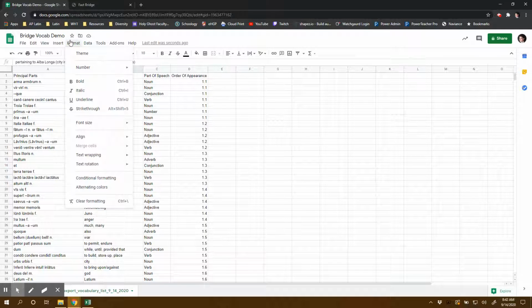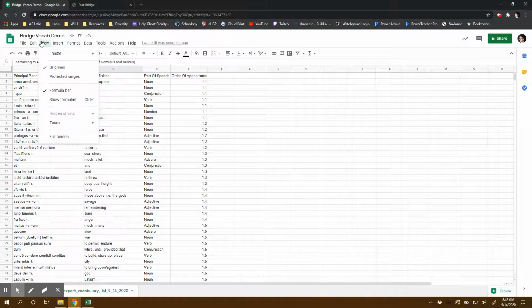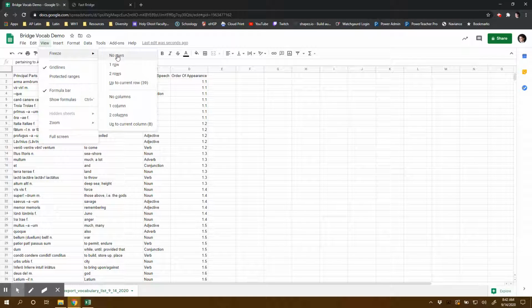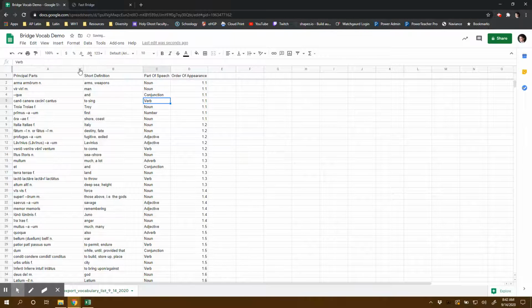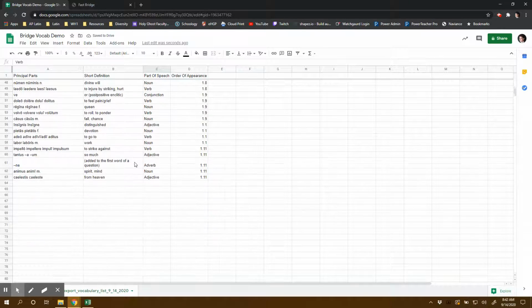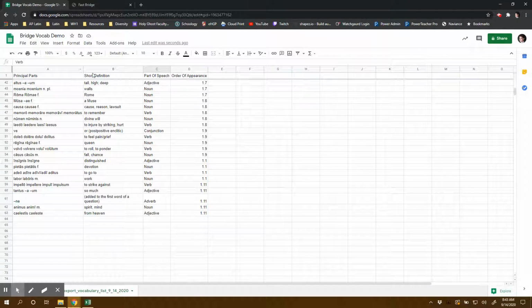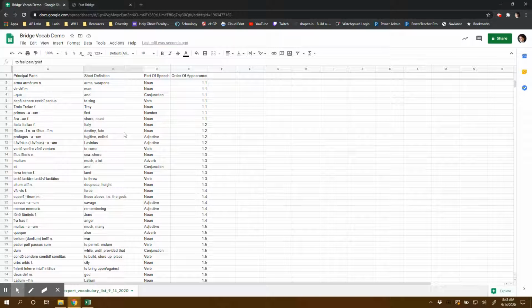I'm also a big fan of using the freeze option. If you say freeze and then you say first row, now no matter how far down I scroll, I'll still have the headers at the top of this line here. So these can be useful for working with your vocab lists.